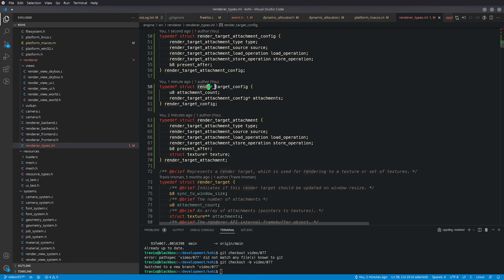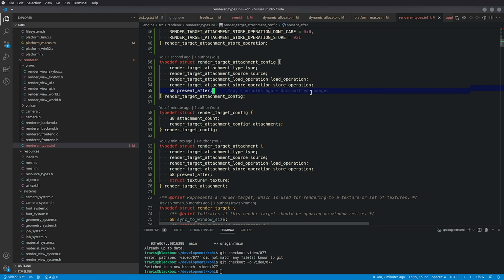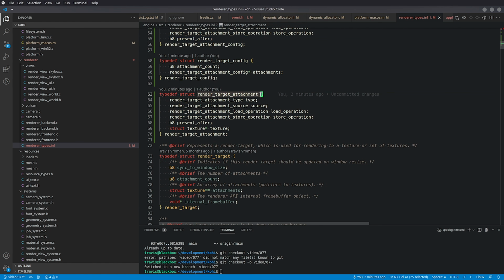We also have render target config. This gives us how many attachments we're going to have for a particular render target, and then an array of those attachments. Again, this is config, so it's basically an array of these guys here. And then we have the render target attachment itself. That has the type, source, load operation, store operation, and present after, as well as a pointer to the texture to be used as the actual attachment.